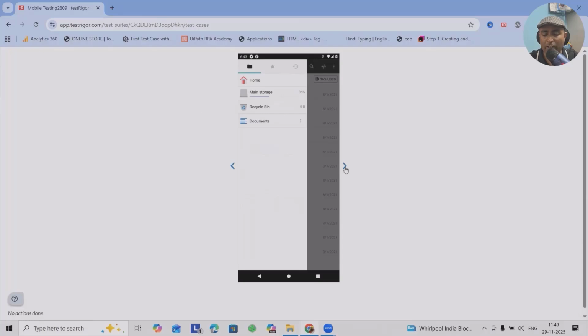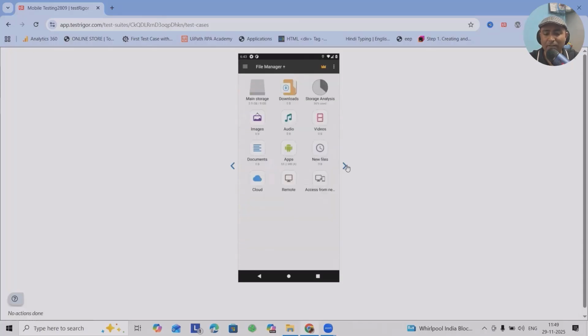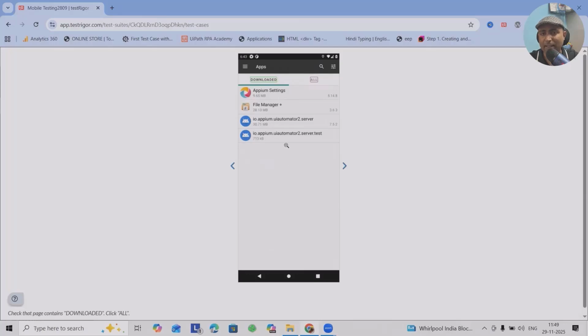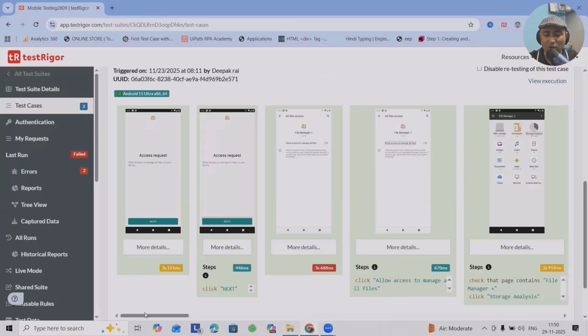Here we are checking the recycle bin, and if the recycle bin is present, it means our verification is done. After that, we are trying to click on the ellipsis. Then we are checking on apps and entering inside the apps, where we will have the entire app list. After that, we are going to the all sections, where we will have all those downloaded APK files, and that's it. So this is showing the entire execution snapshot which is generated here.